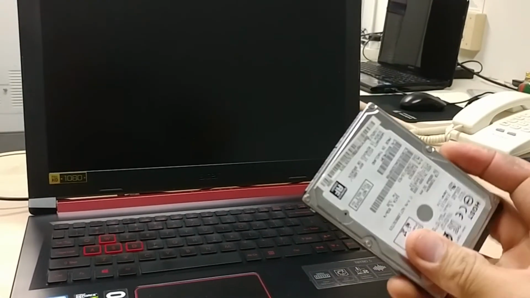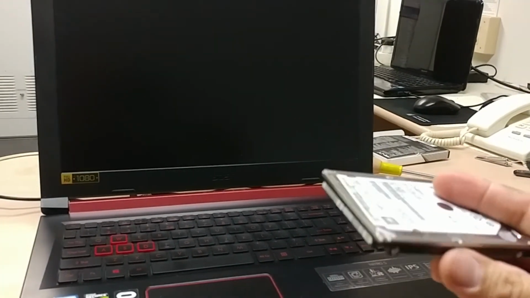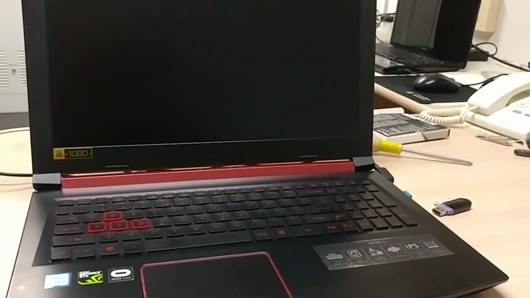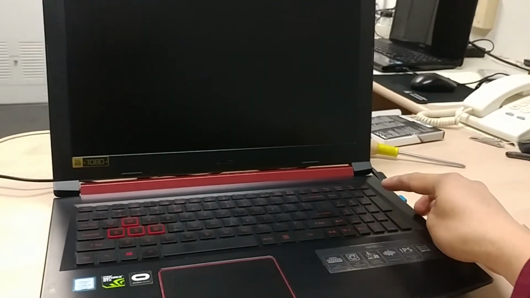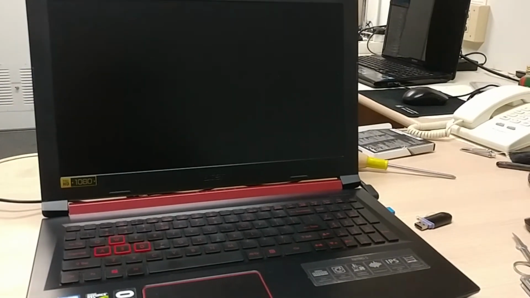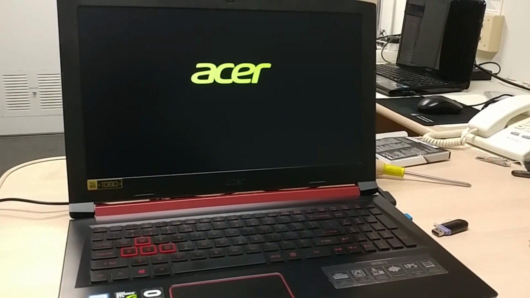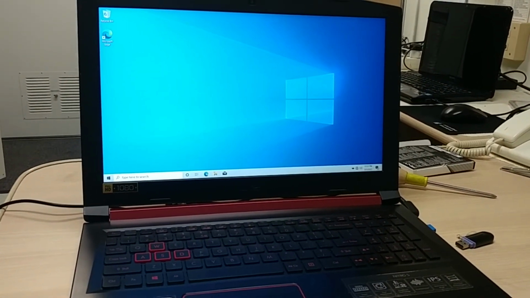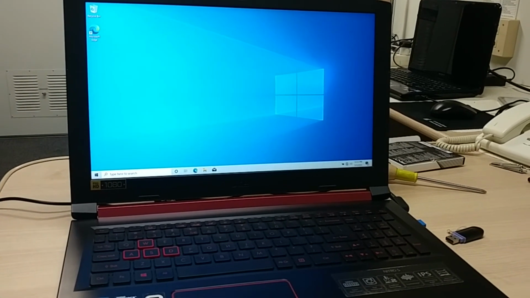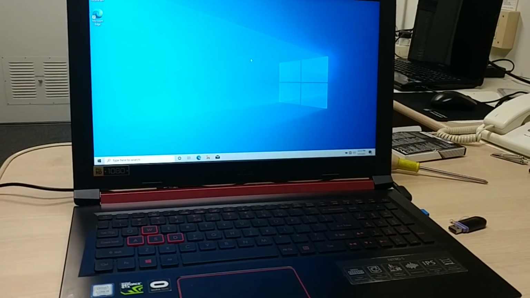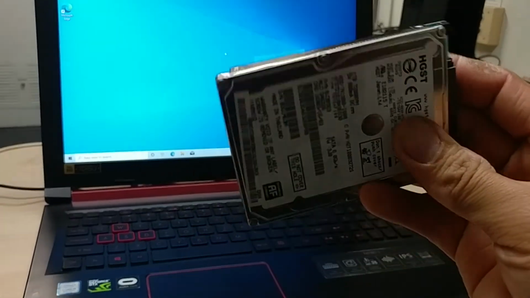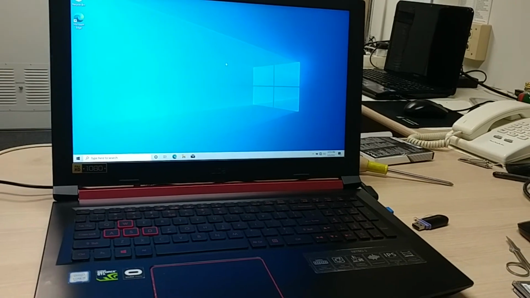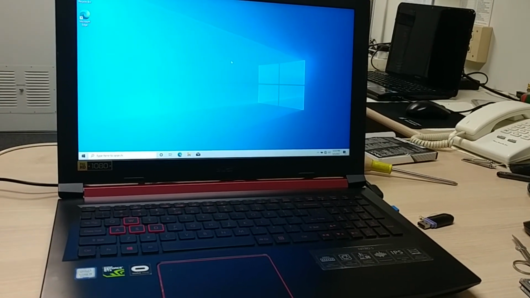So I already changed the HDD to SSD. This was HDD, so it's already changed to SSD. So we will try how many seconds it takes to boot. So on. One, two. So 3 seconds. Oh my God. Very fast, 3 seconds boot. That's the difference, guys. So you need to change your HDD into SSD, so your PC or your computer boots very fast. There's no slowness. Very nice.